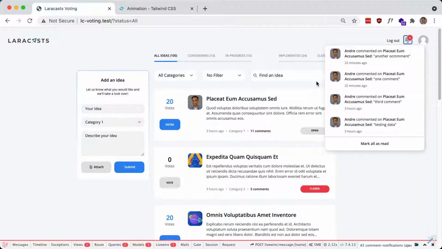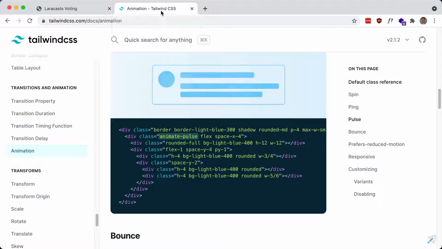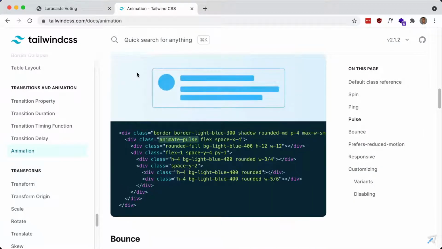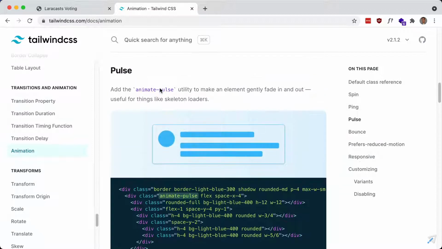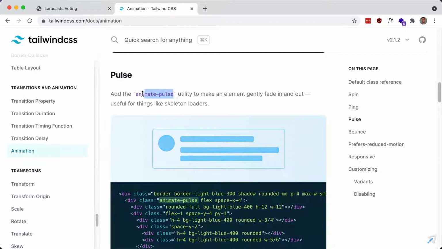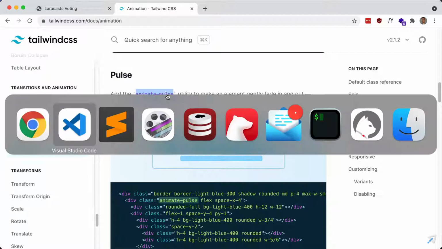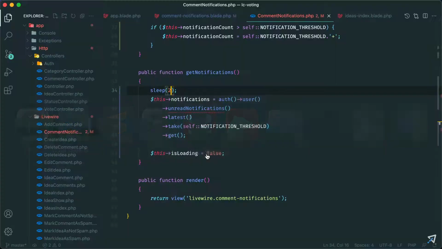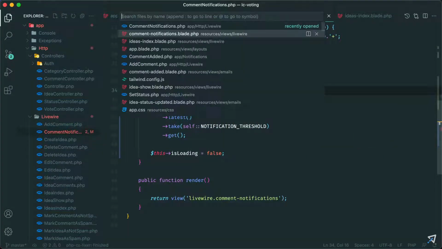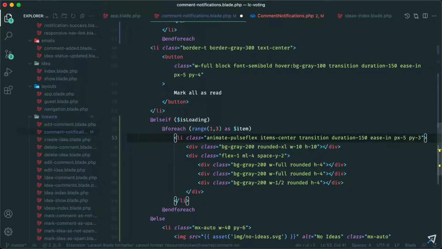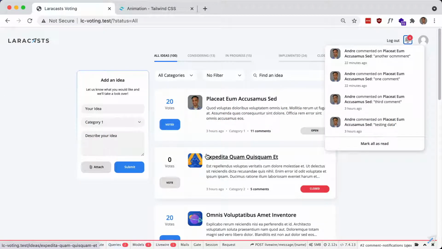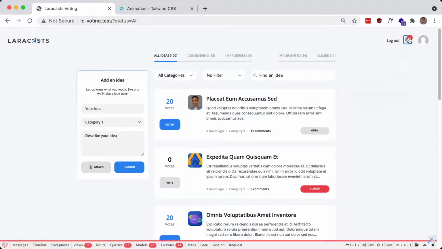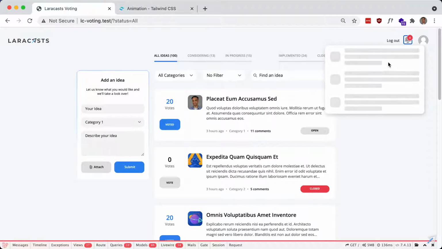I believe Tailwind has some animation classes built in, so let's see if we can make use of that. So this one right here is made for skeleton loaders called Pulse. All we have to do is add animate pulse, and that should add this effect here, where it fades in and out slowly. So let's add that. Let's make this a bit longer so we can see it. Animate pulse. Let's try that out. And you can see it have a subtle fade in and out before the content loads in.